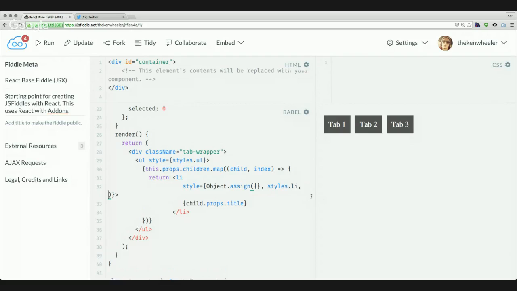And then I have my original styles.li, and I can say this.state.selected is equal to index, the index of our loop. Then throw a ternary there and say styles.activeLi or an empty object. So I'm merging the result of this into the baseline styles. If it is the selected index, merge this, otherwise just merge the empty object into this.